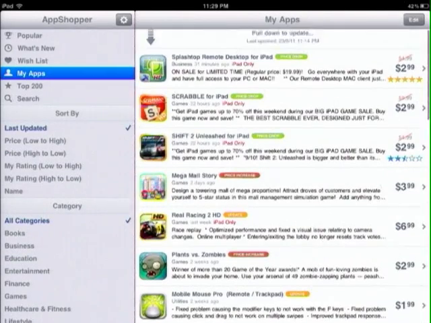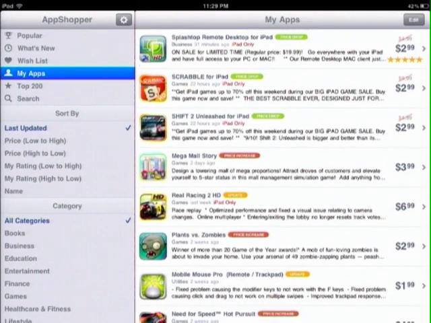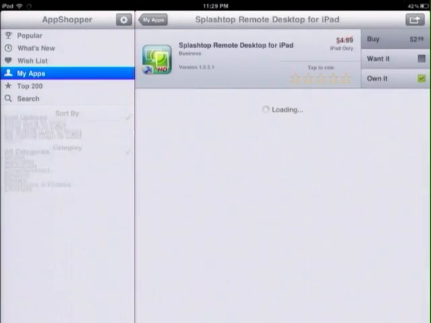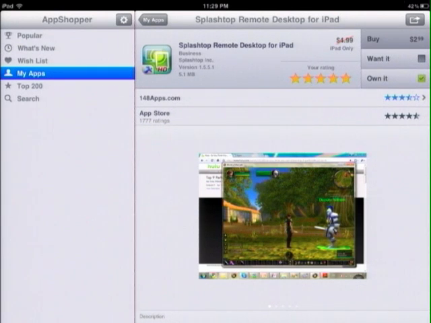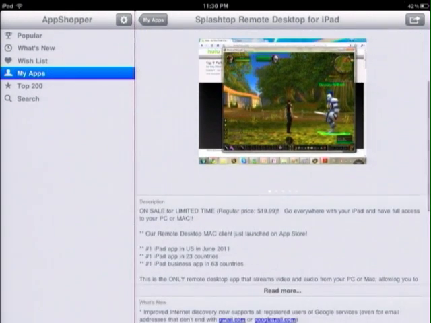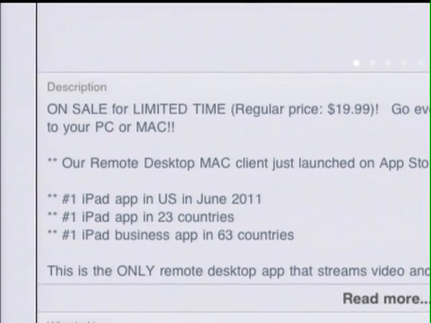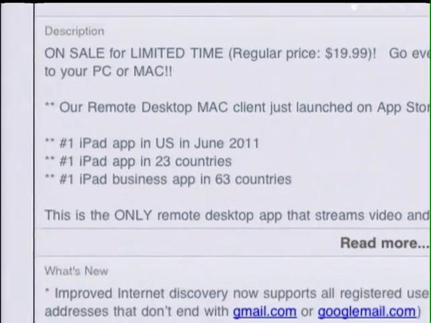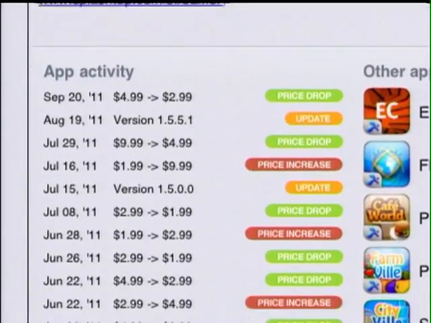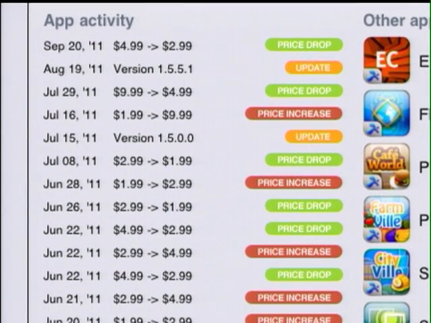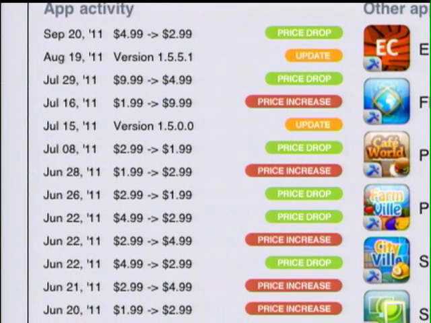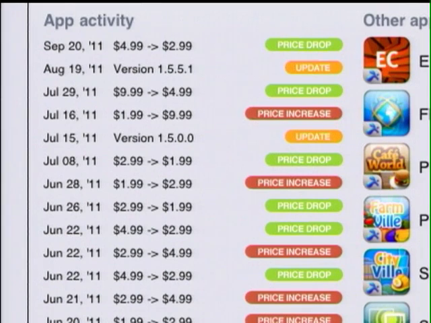I have this application which I already ordered, but it was on my wish list originally. It's called Splashtop, and it's a great remote desktop application for the iPad. And maybe one day I'll show it to you guys on the iOS show. And the thing is, on the description it says this: on sale for a limited time, and the regular price is $19.99. But if you take a look at this section called App Activity, that's at the bottom of the screen for that application, you'll notice that the price is going up and down all the time. Every couple of days, they do a price drop, and then they increase it, and then they drop it within a few days again.